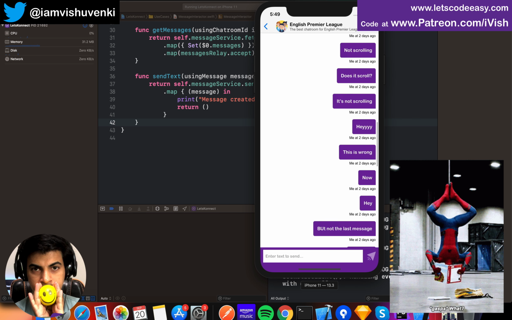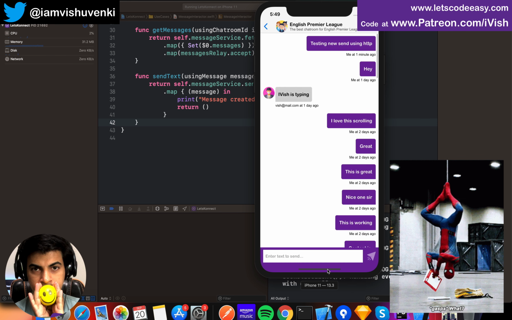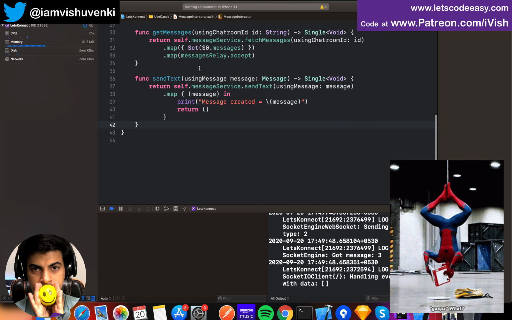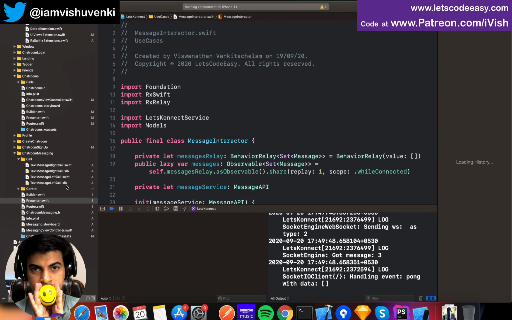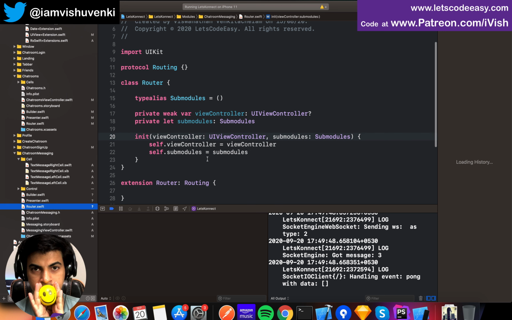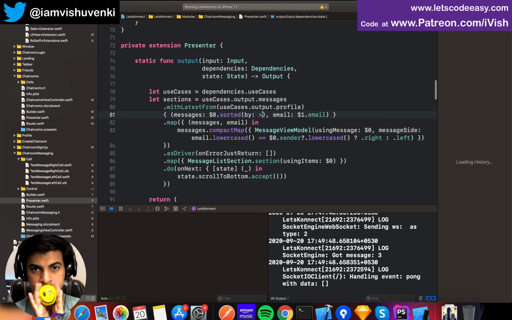So it should be in the descending order. The sorting is in the wrong order. That's why all the messages are at the top. So maybe I can change the sorting algorithm. It should be in the descending. I guess it's kept as greater than. It should be less than. So let's see now.